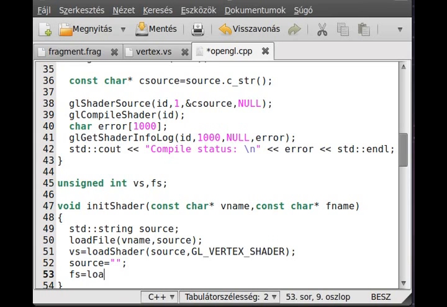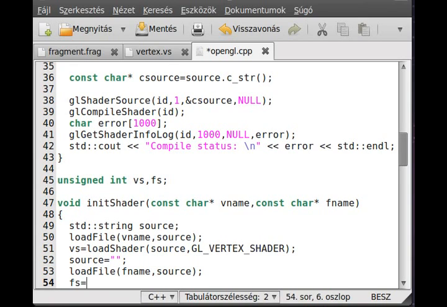So fragment shader equals to, first of all, let's load the file. So load file. I will load the fragment name, which is the fragment shader file name, and next do the source as well. I will do the same thing. So the fragment shader equals to load shader, and I get the source and the GL fragment shader.